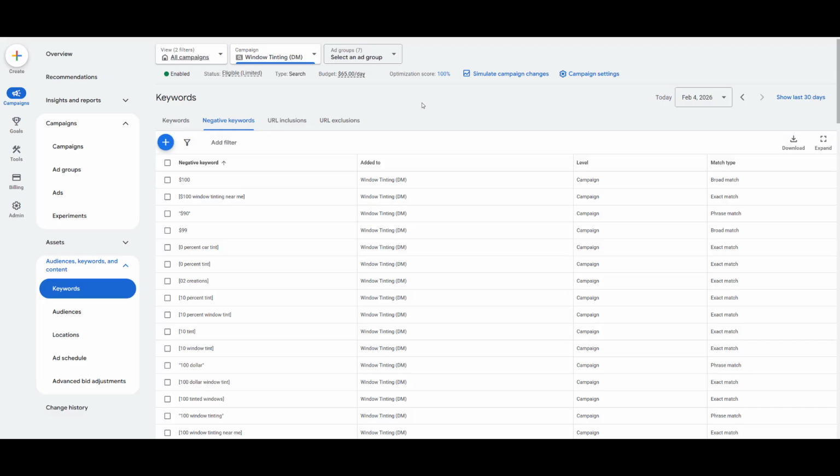So what I like to do on every single campaign that I launch is obviously I set up the location targeting like I just showed you, but then I will actually add in negative keywords for all the states that I don't want to show up for. I'll add in negative keywords for all the abbreviations of those states that I don't want to show up for.